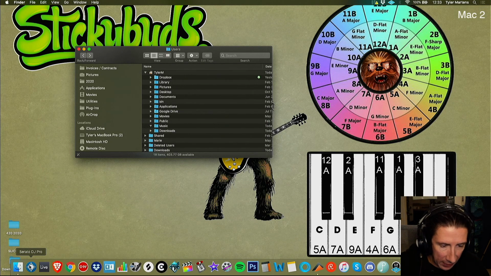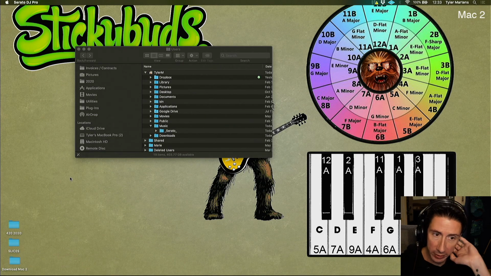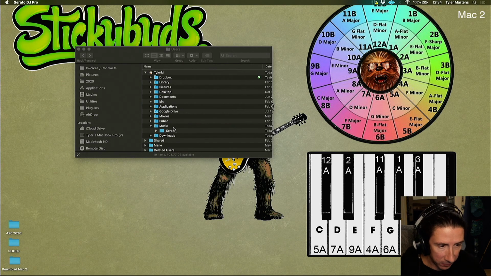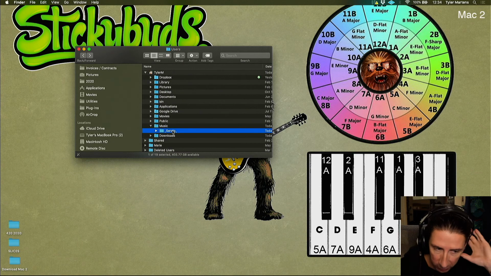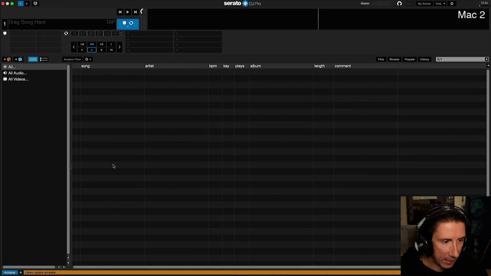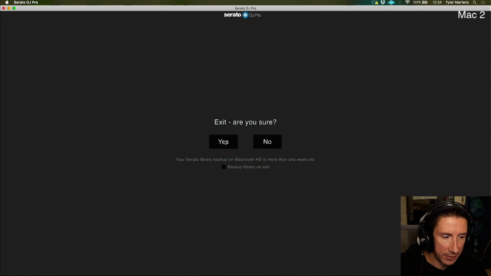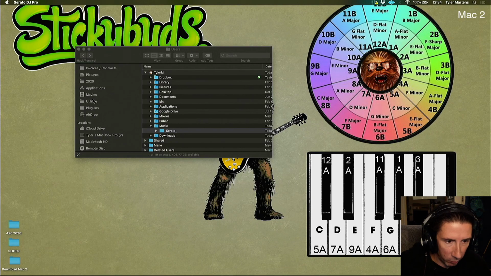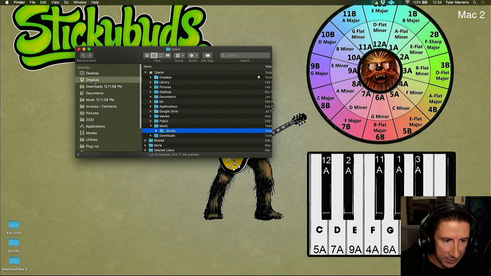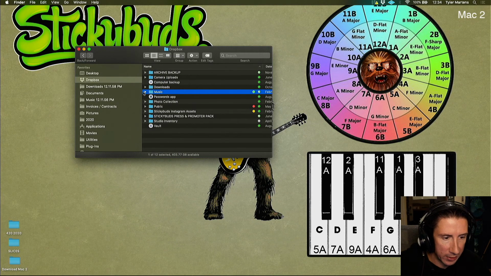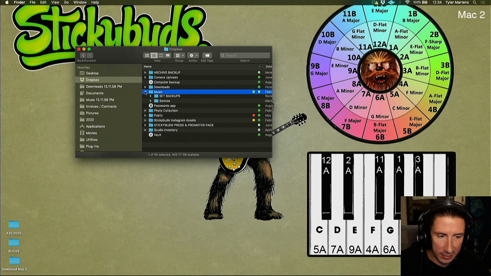Just to show you that these aren't linked, I'm opening up Serato right now. Serato defaults into music. You see that this Serato folder was just created. And I have no Serato information because at the moment on this computer, the music folder is empty. So let's close this. And once again, Dropbox is completely synced. So I have Dropbox, I have music, everything is in here.